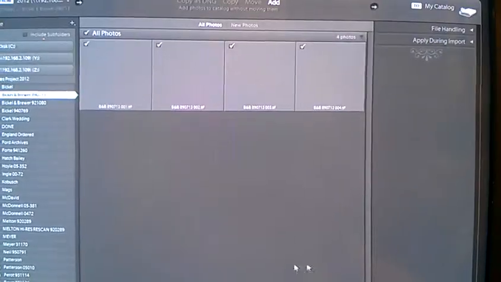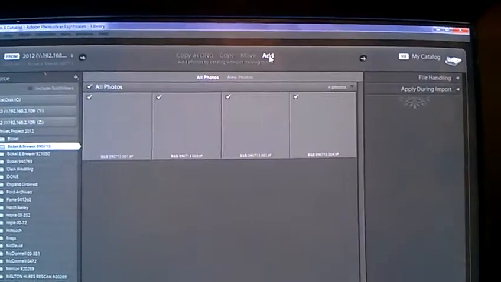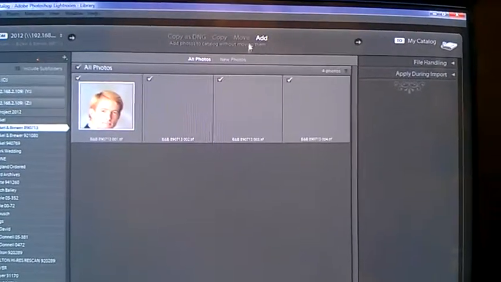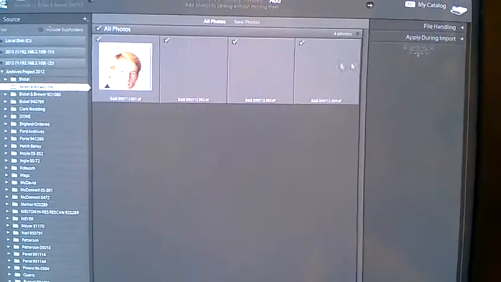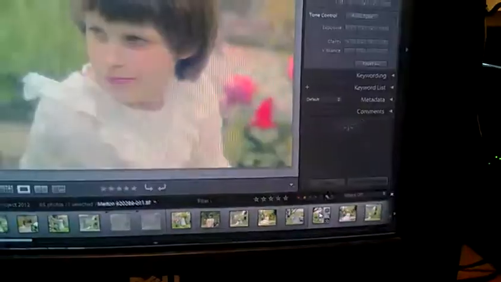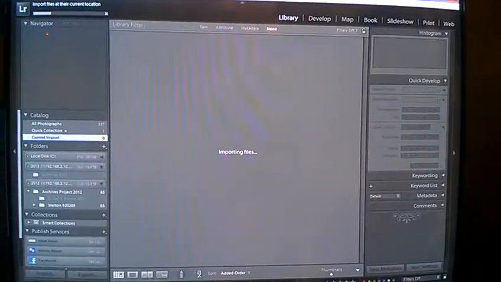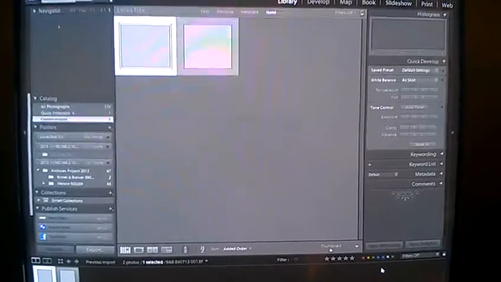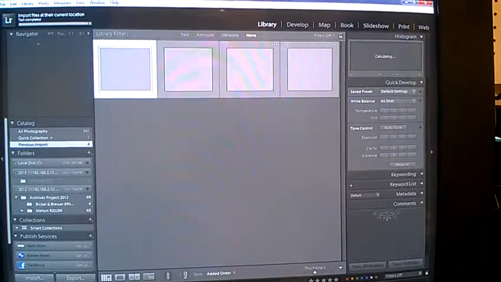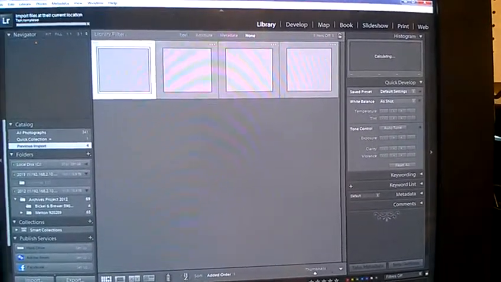You don't need to wait for them to finish loading. Just make sure this is clicked. It should automatically be clicked. Make sure all of them are checked. If they're not all checked, hit check all. Then move down to import. So that's going to start importing. And just wait for these to finish loading up.